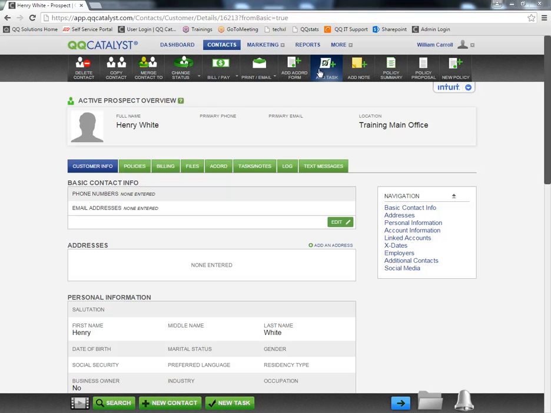We can create a task from the top toolbar. You also have this ability from the bottom toolbar with the new task option. There is no difference whether I choose to start the new task from the bottom toolbar or from the top toolbar on the specific contact or policy. Either option I choose, the task will associate itself to the current contact or policy that I'm viewing.